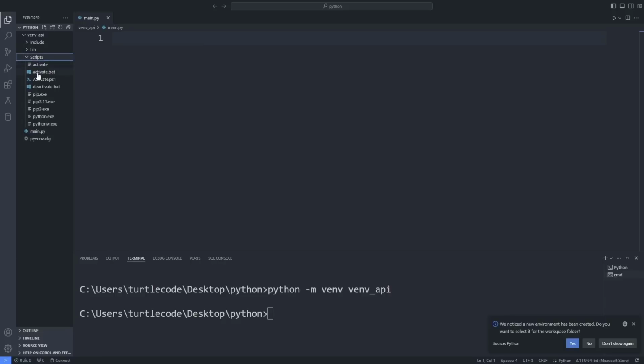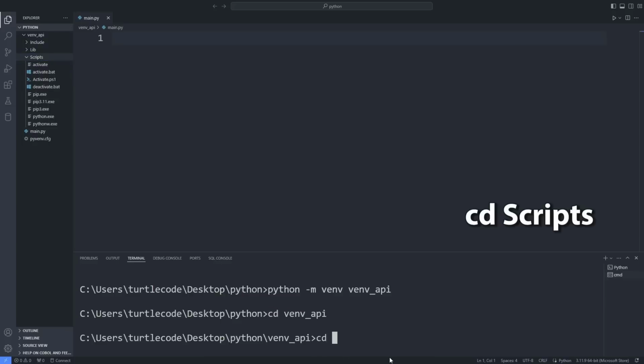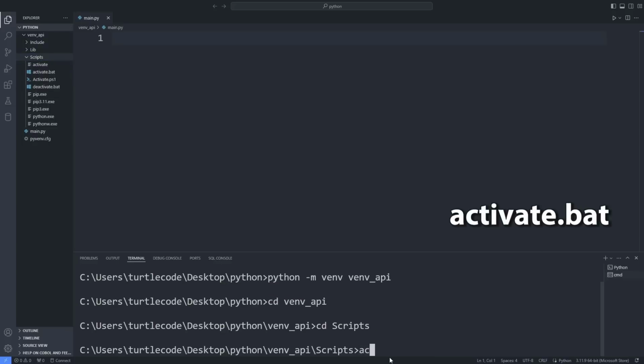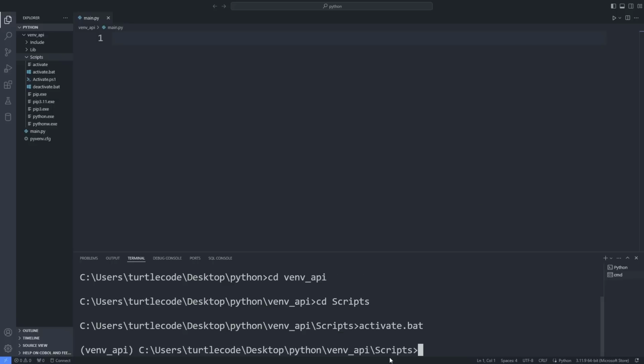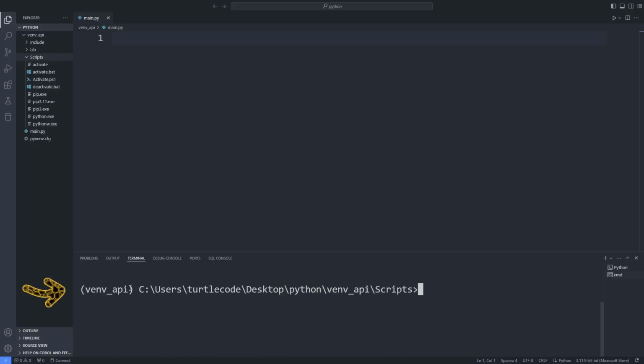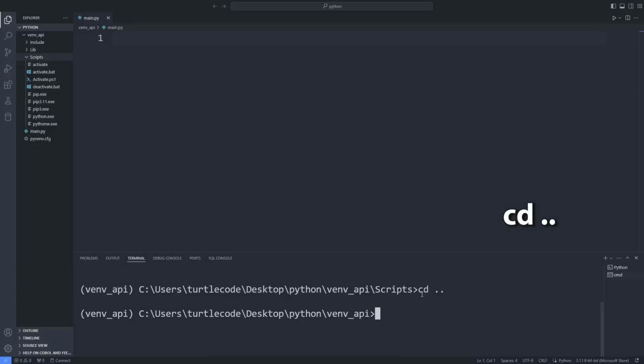I need to activate the activate.bat file for the command to run in the virtual environment. First, I go to the venv API file. Afterwards, I activate activate.bat in the scripts folder. If you see this part, you have done all the steps correctly. I can now run pip install commands in the venv API file.